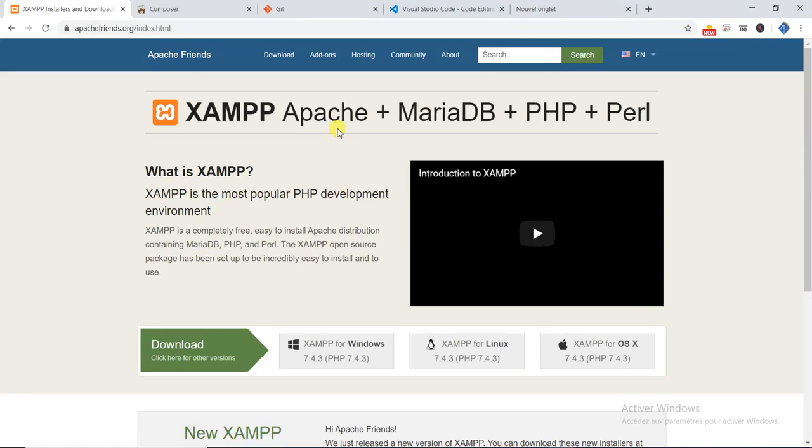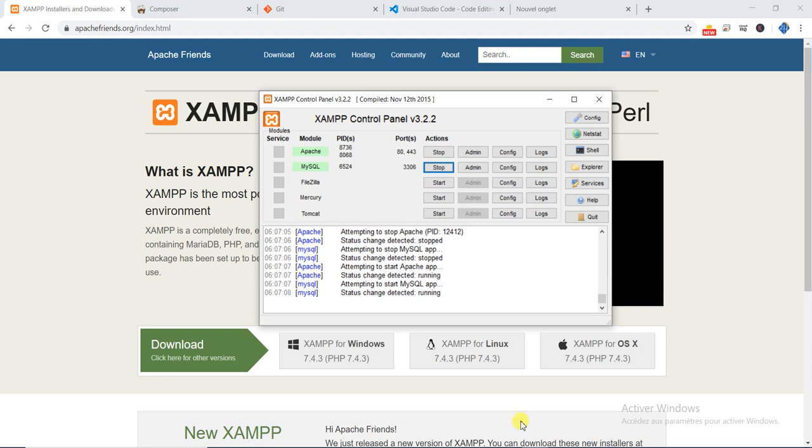Hi everybody. In this session we're going to learn how to install our Laravel project using Composer, and by our terminal, our Git terminal. First of all, you have to launch your XAMPP control panel and start Apache, and also start MySQL. You're going to see the green Apache here and the green MySQL here. That means your control panel works.